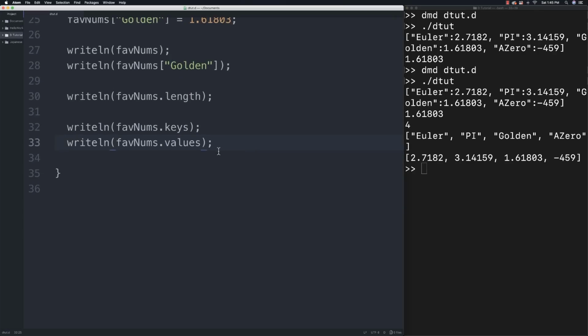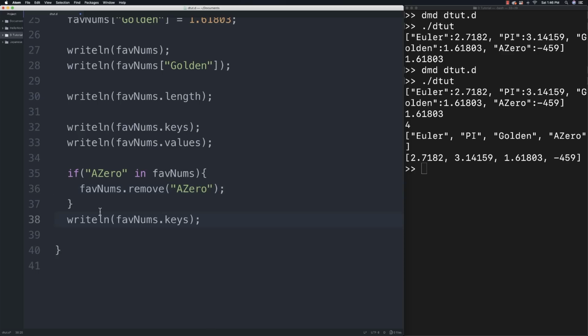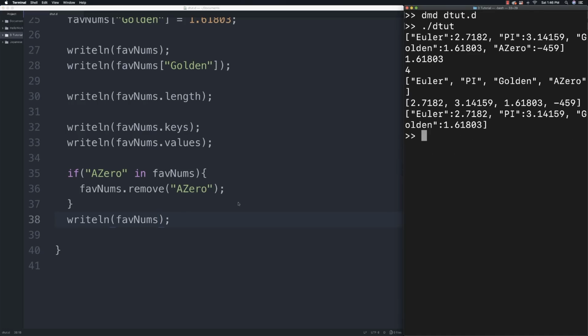Again, there you go. And also, of course, we're going to be able to check if a key exists, and all you do is go if, and we'll get more into the if statements very, very soon. It just checks a condition like in all other programming languages. So we'll say if favorite numbers has an index of "absolute 0", then we want to remove it. And this is how we would remove keys and values from an associative array. And then we can output that again just to verify that it indeed was removed. And it was. All right, so quick rundown of associative arrays.